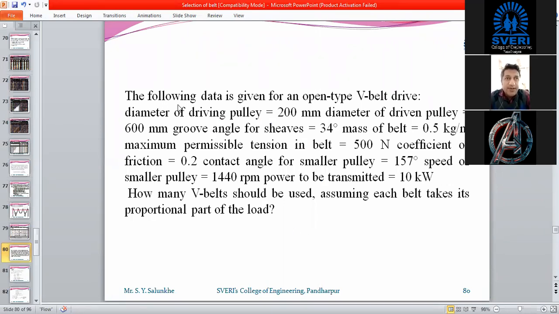The problem statement is that the following data is given for the open type V belt. Okay, we are not using cross type V belt anywhere, keep in mind. Diameter of driver pulley is 200 millimeter. Diameter of driven pulley is 600. Okay. Groove angle for the sheaves is 34 degrees.